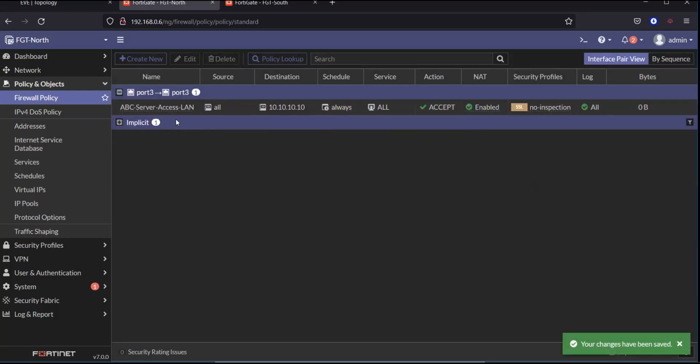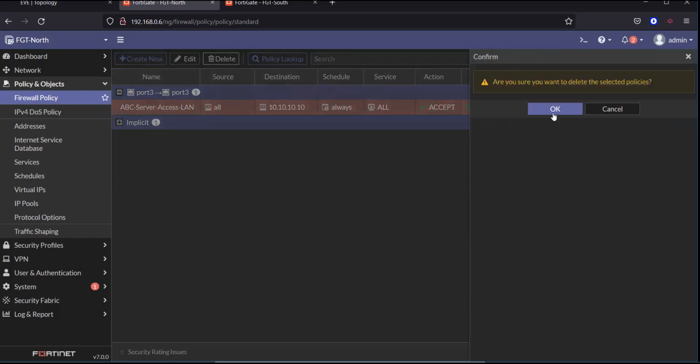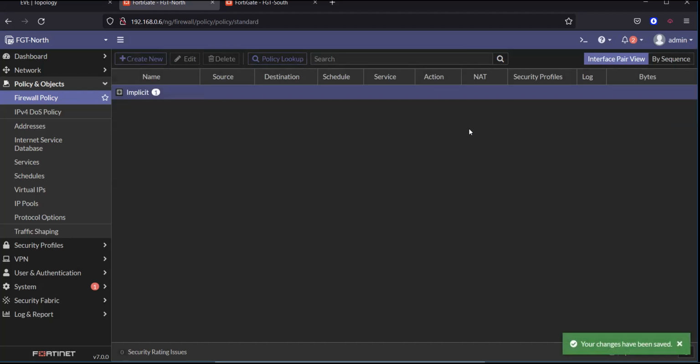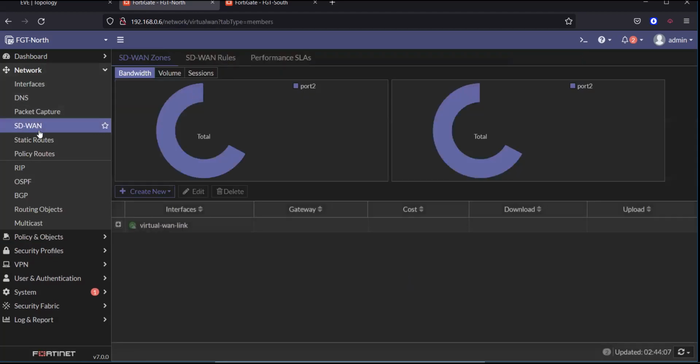There you go. So we just have one, and let me just remove this as well. It is anyway not required. Okay, so we do not have any firewall policies for that matter. So let's go back to the SD-WAN. Now see, it says green now. It was not green earlier.